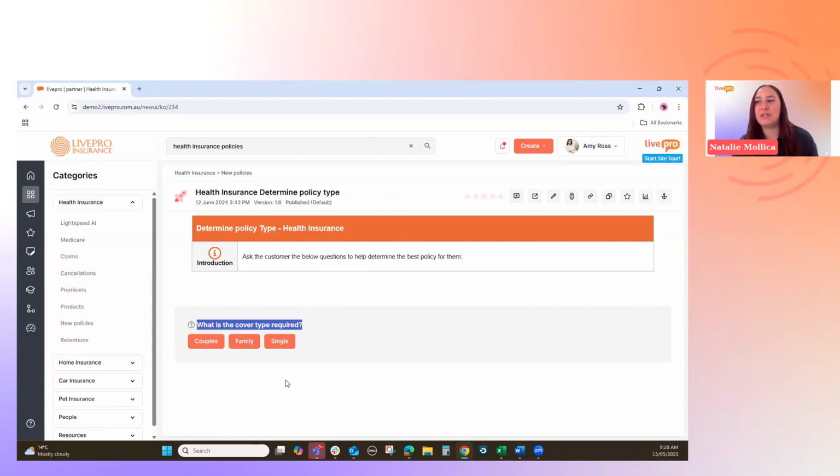So what is the cover type required? Couples, family, single. If we click single, you can see this question here. Would you like to add optional extras? No or yes. However, if I was to click couples, we've got another question. So it's different to what the first question was.